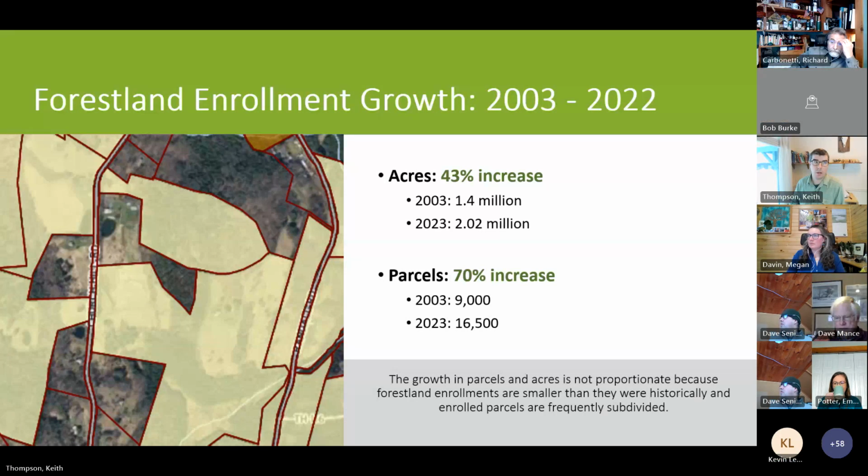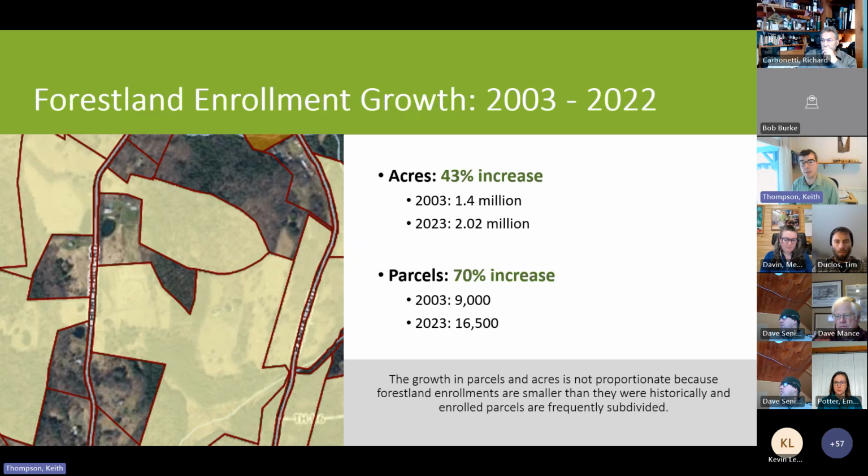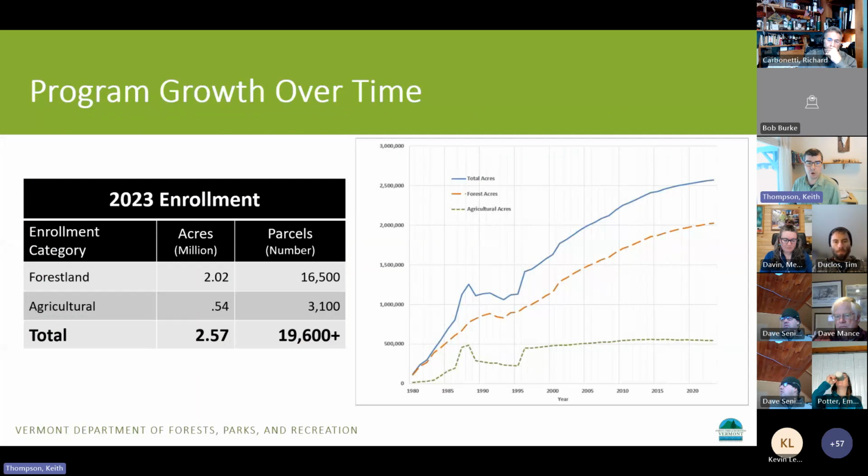And two 50-acre parcels is not the same amount of work. It's much more work than one 100-acre parcel. And so this is a trend: we're not gaining capacity. You aren't gaining capacity, we aren't gaining capacity, but we are getting many more parcels enrolled in the program.